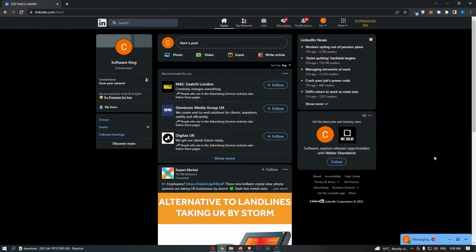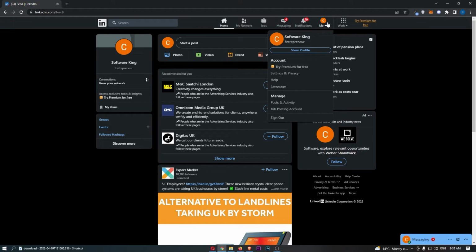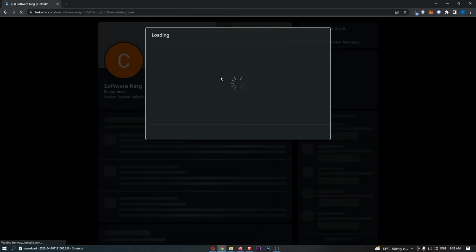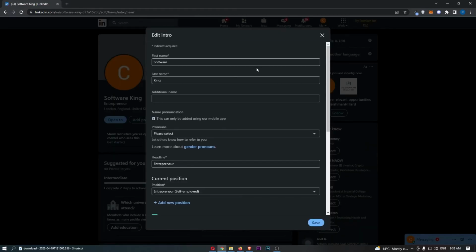to your account. Now, once you have signed in, guys, all we need to do is click on your profile icon at the top. And that is going to open up this drop-down menu. So from here, just click into Settings and Privacy, and that is going to take you to this area. From here, click the very top option, Name, Location, and Industry. And once that is done, that is going to take you through to this screen.